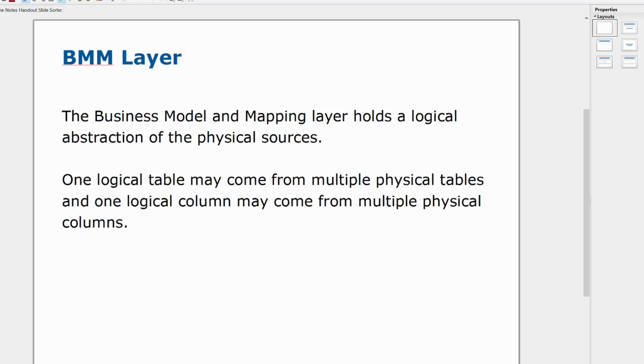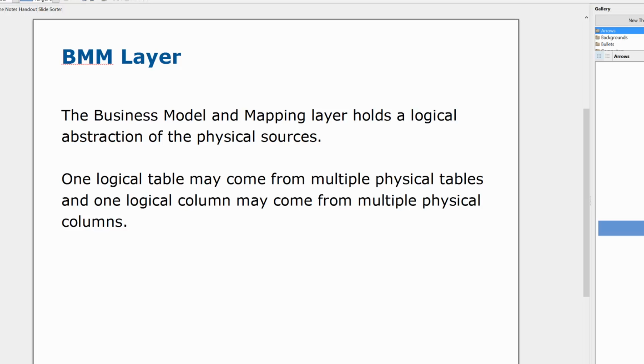The business model and mapping layer holds a logical abstraction of the physical sources. One logical table may come from multiple physical tables, and one logical column may come from multiple physical columns. It's usually referred to as the logical layer. As a developer, this is where we spend the majority of our time, as it is where most of the configuration is performed. So now that we are going to create a business model mapping layer, I would like to explain some core concepts of the BMM layer.